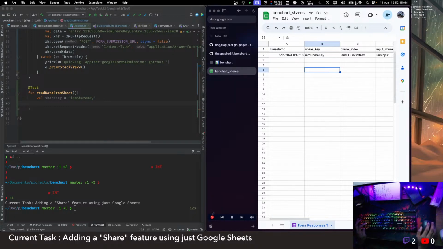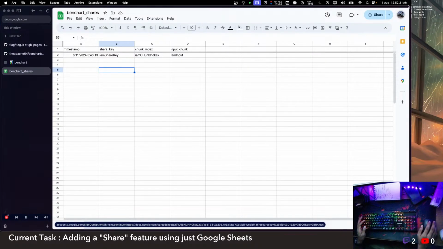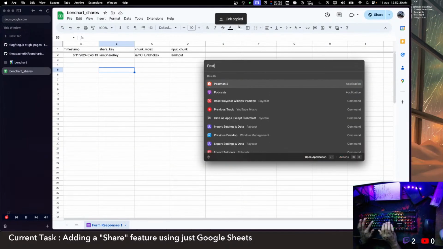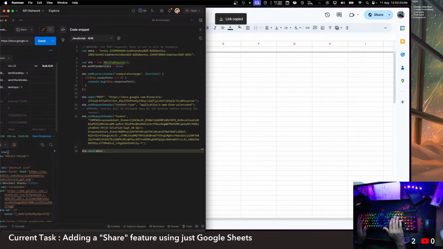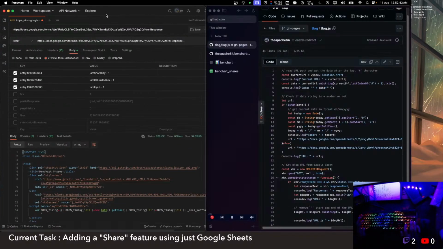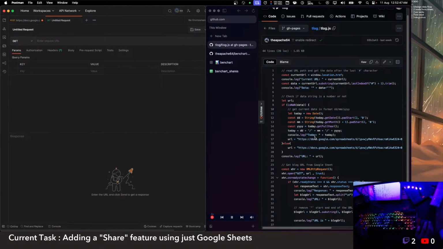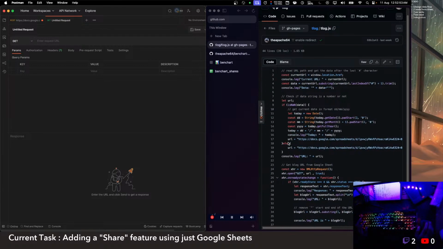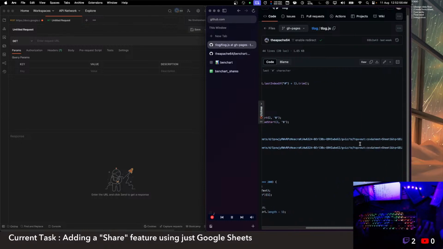So we need to make this sheet public. For some time we won't visit our source code or editor. I'll just make this anyone with the link, and I'll copy this. I'm going to Postman. I'll put the Postman in here, and I'll need the browser. I'll put the browser on the right side. Now let's create a new tab and just mimic this part.